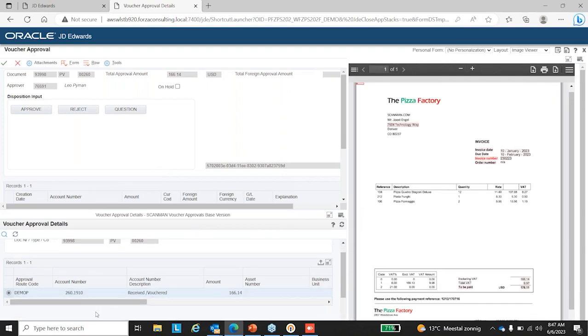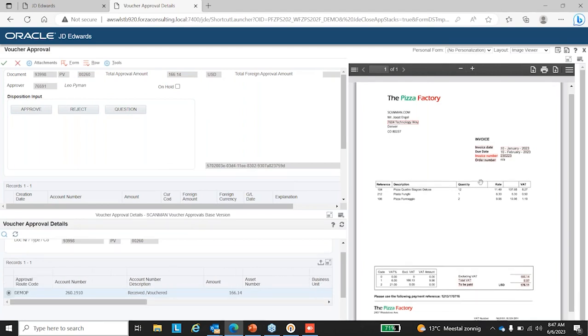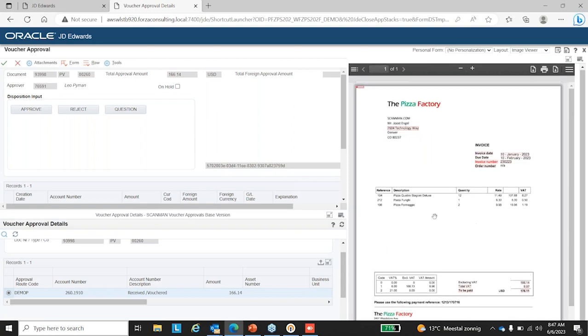So he will see some details on the GL distribution. He can also have a look at the original invoice. He can add attachments if needed. That's a possibility. And then, of course, three possibilities to act on this invoice. First of all, approve, or reject. Most of the time, it will go back to the AP department.